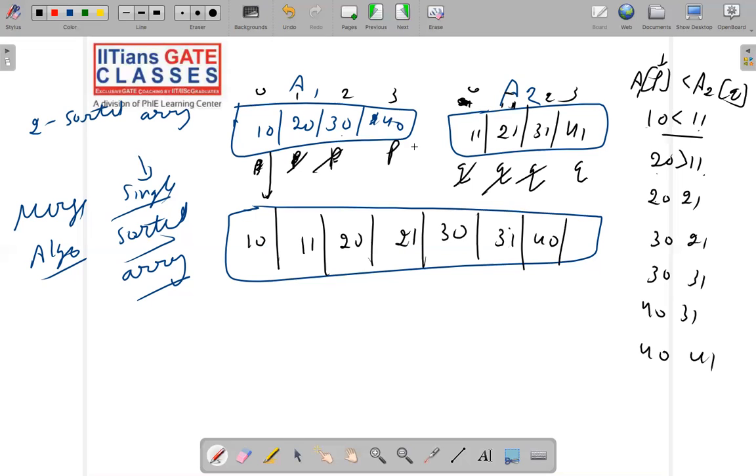Okay. Now P has already exceeded. Once P has reached its limit, whichever elements remain in the other array will be placed here, because if P has crossed the array indexes, it indicates that all elements of A1 are already processed and the remaining elements of A2 are greater than the last element of A1. So you can put 41 here. So this is the merge step.